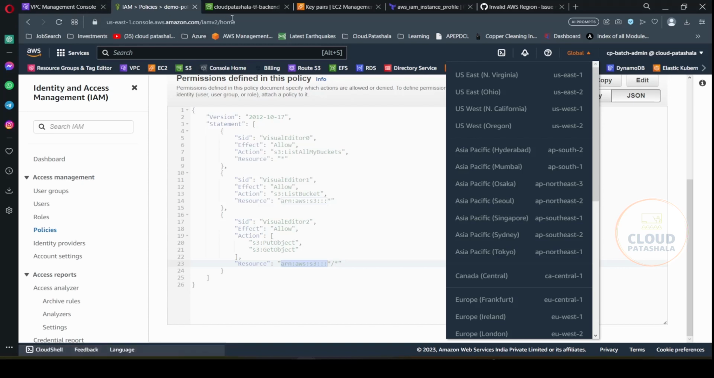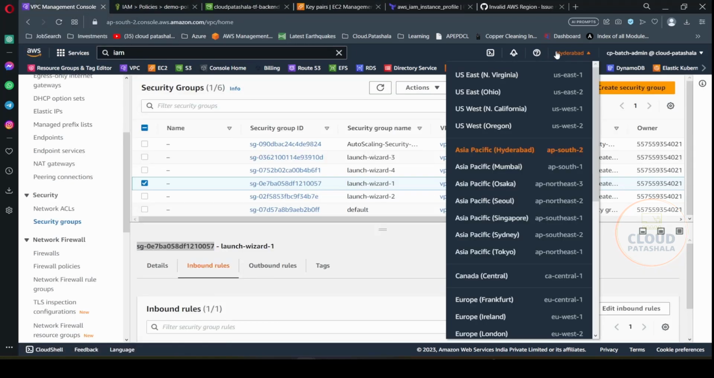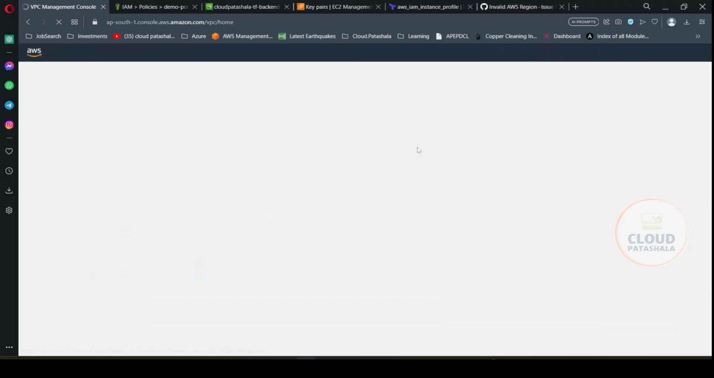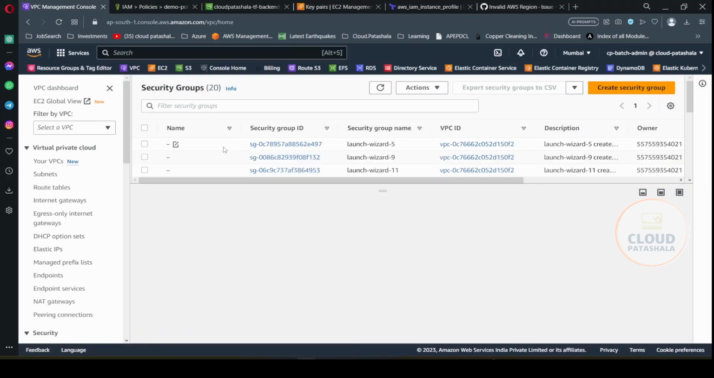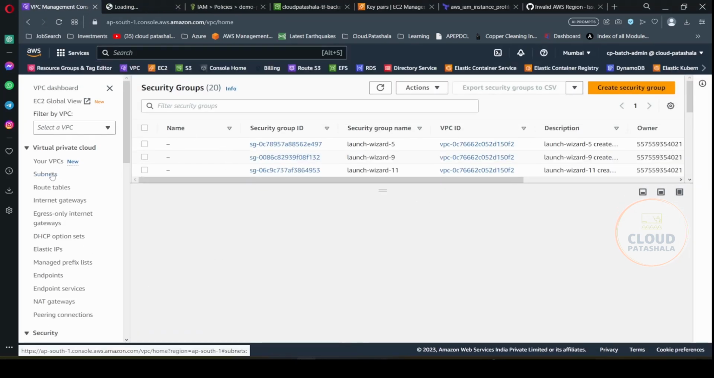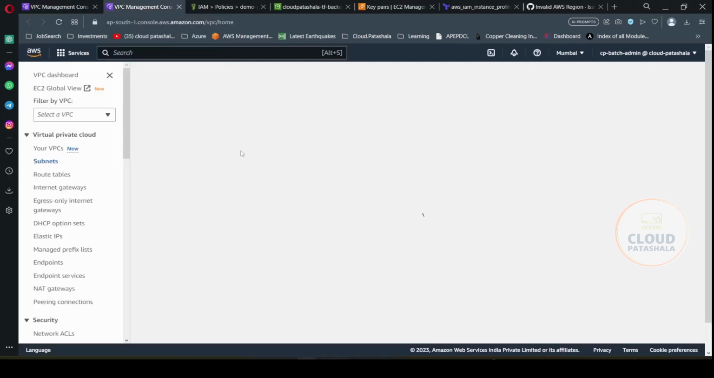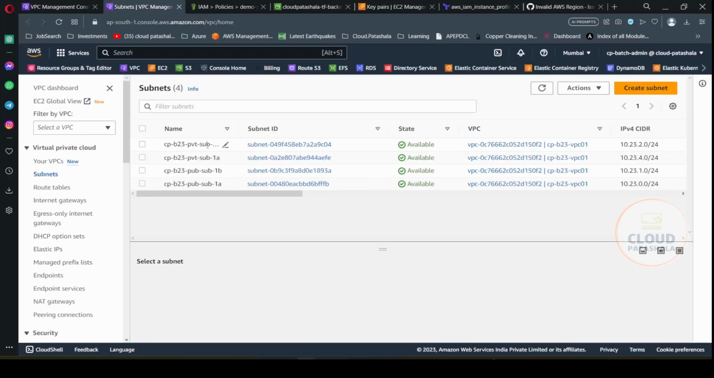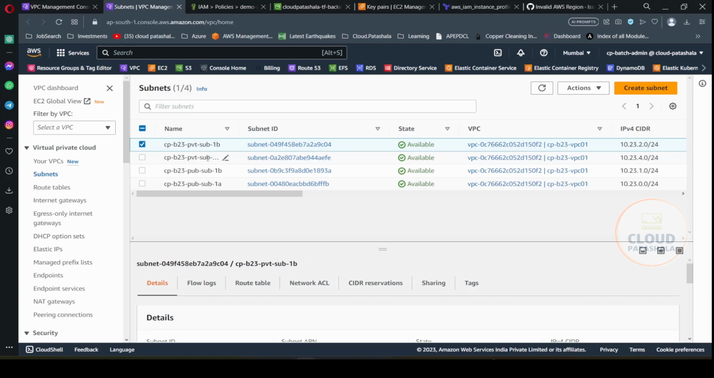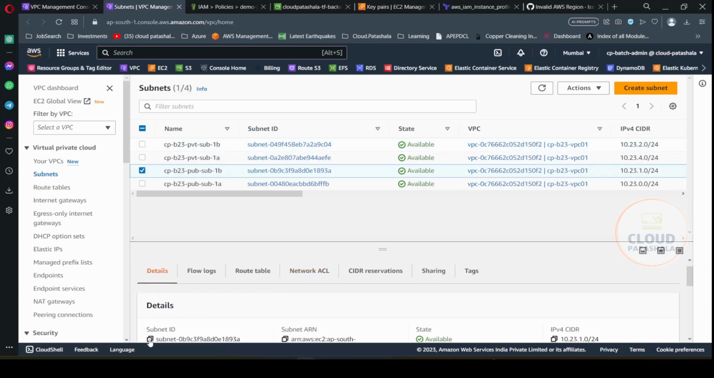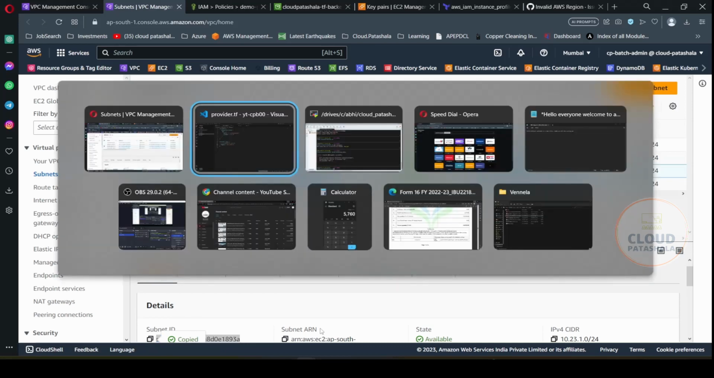The first thing that we have hard coded is the subnet, so you would have to go into the AP South 1 region and get the subnet details. So that's the subnet over here. I'll select one of the public subnets, so I'll select the existing subnet, that is this.